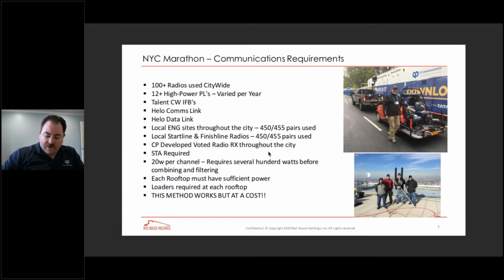So, requirements for the marathon itself: we have in excess of 100 radios that would get given out throughout the city. There's not only the start line and the finish line, but all the spotters throughout the course. There's also ENG sites throughout the course that are then all brought back to the finish line itself, and that's where all these people would have to communicate back to the finish line.